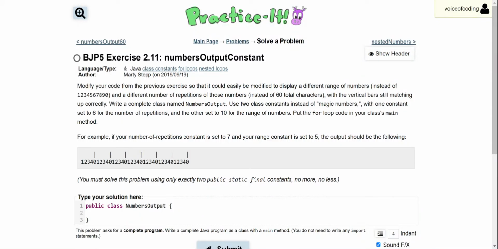Hello, today we're going to be going over Practice-It exercise 2.11, numbers output constant. So in the example case, we can see that the number of repetitions constant is set to 7 and the range constant is equal to 5. So each set of characters is going to have a length of 5 and it's going to be printed out 7 times in a row.